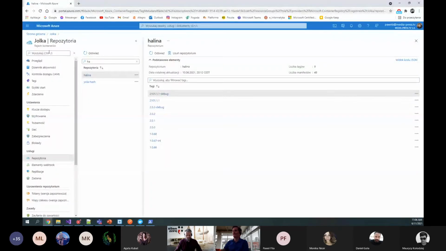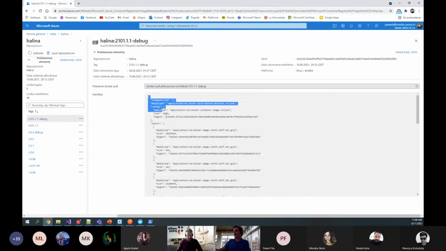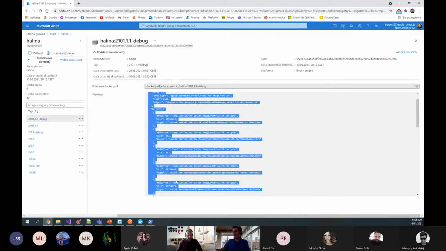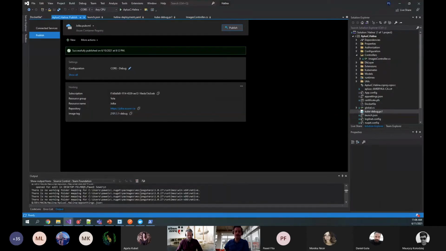We can see our repository here. Well, this is a remote repository, to be specific, but you can do it with your local repository. It can actually be anywhere you want. So we have our image here. Okay, so what's next?